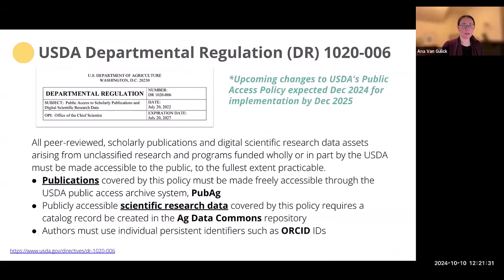This comes from a USDA departmental regulation that lays out the policy. And as Michael alluded to, there will be upcoming changes to this. I believe they're expected at the end of this year for implementation by the end of 2025. But in the current policy, publications must be made freely accessible through PubAg, and publicly accessible scientific research data must be cataloged in the Ag Data Commons repository. Additionally, you might note that authors are also required to use individual persistent identifiers, such as ORCID IDs.